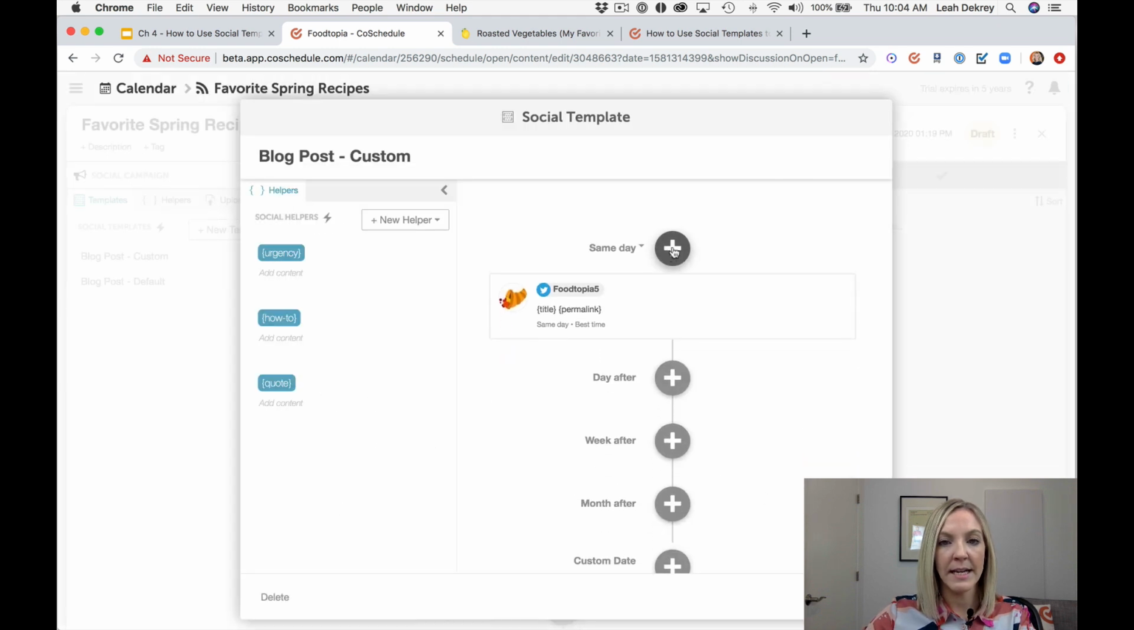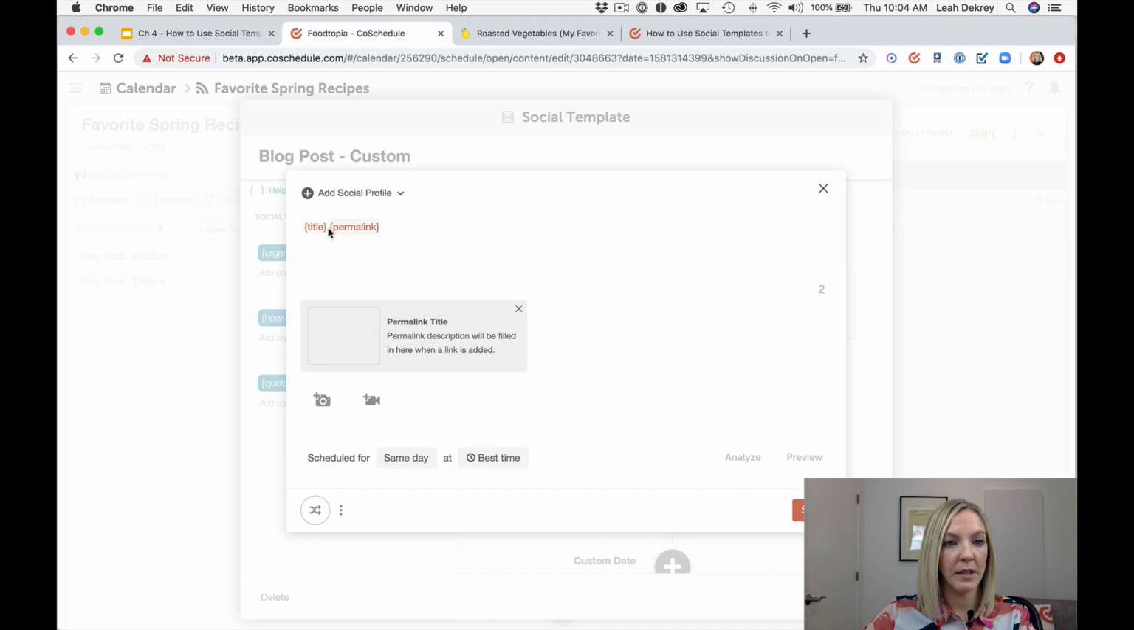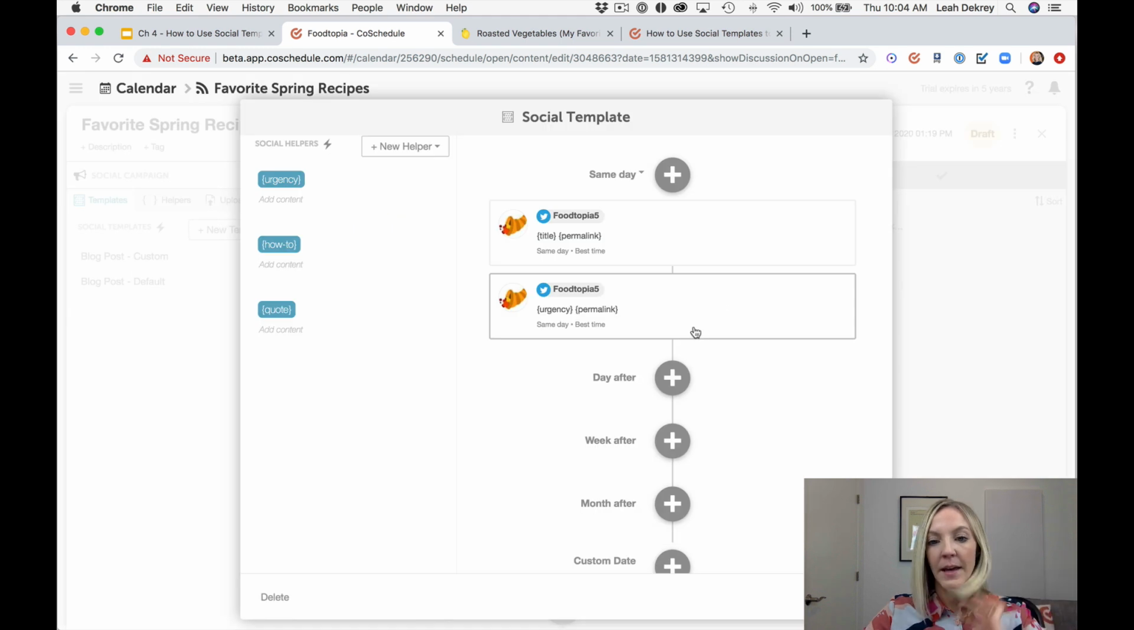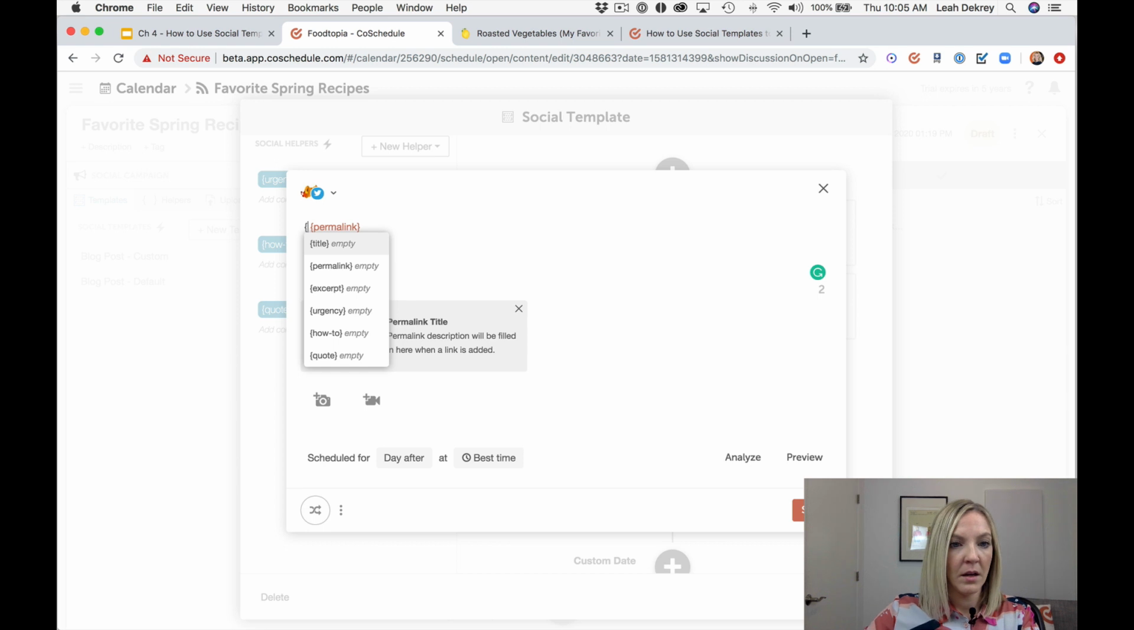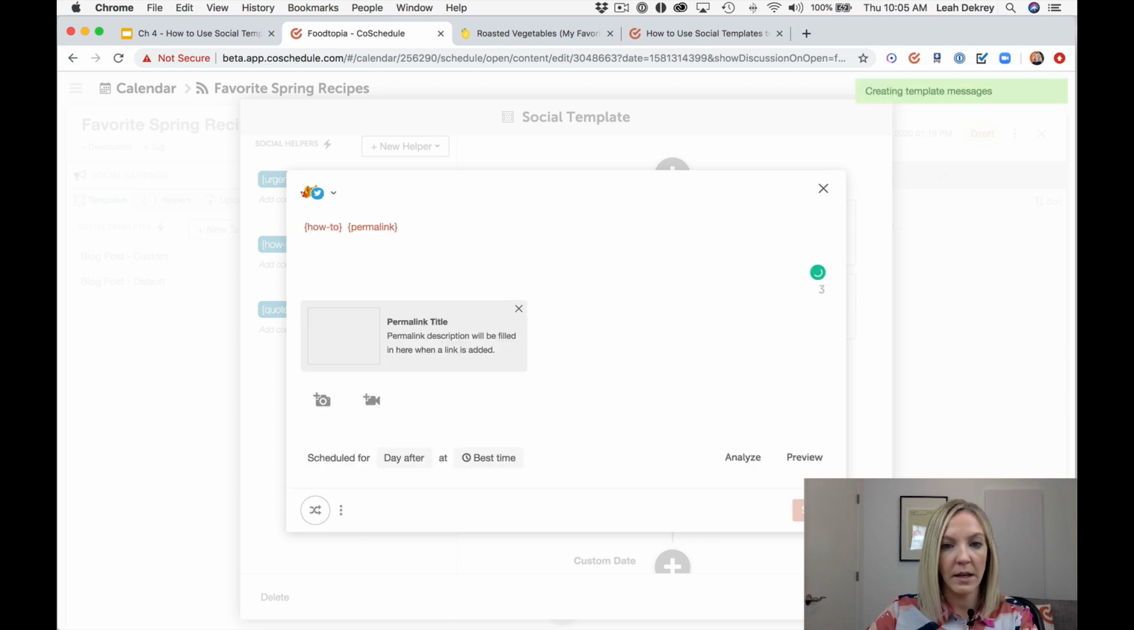I'm going to add another social media message on the same day, but I'm going to delete that title and add the urgency custom helper that I created. Then on the day after, I'm going to add another social media message using one of those custom helpers that I created. I'm going to add the option here that says how to and then save.